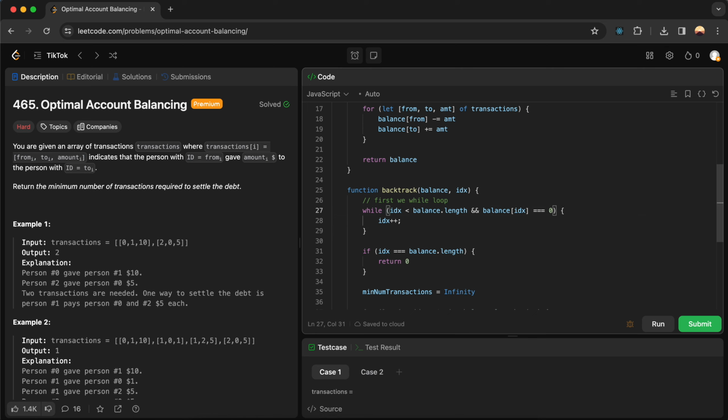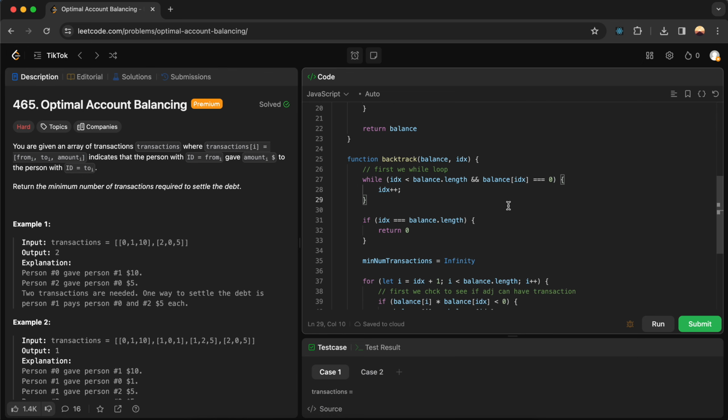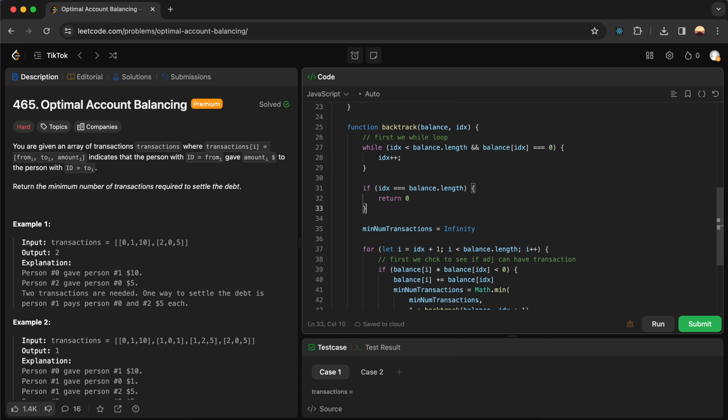So we loop through by doing while index is less than balance.length and while the balance of the current index is 0, meaning that there's no need for us to consider this one, we increment the index. Now, if we found that the index equals balance.length, we want to return 0 because we've arrived at the very end of the array. So we're actually done.